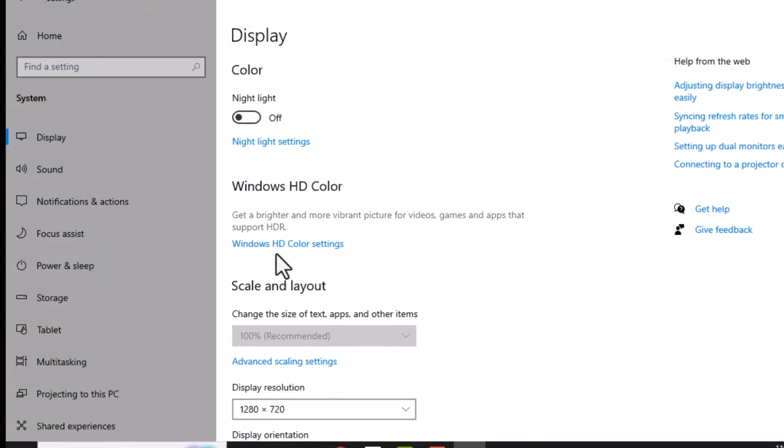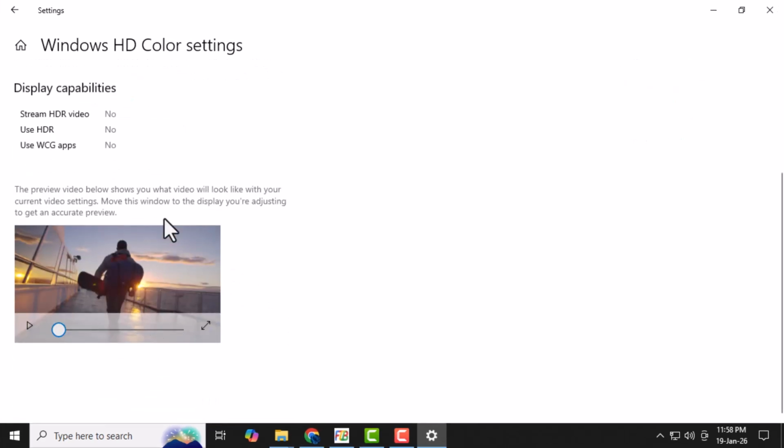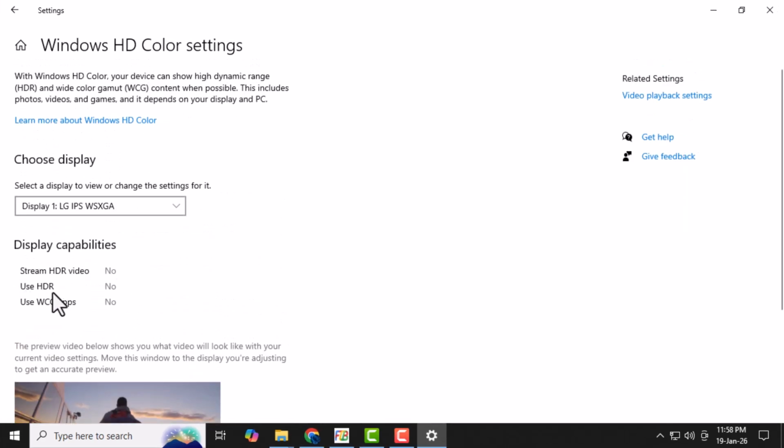Step 4. Scroll down and click on HDR or Windows HD color settings. This page shows options for enabling or disabling HDR and HDR video streaming.